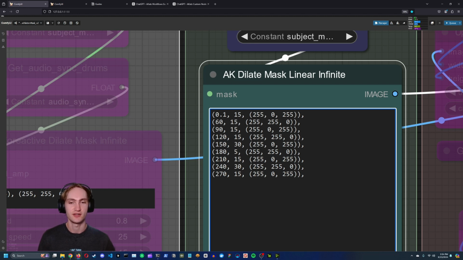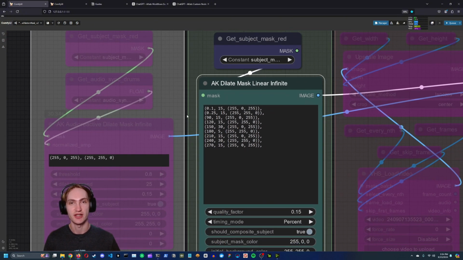So this is saying 10% through the video, I want you to trigger this mask. And then again, I can do 0.25, so then 25% of the way through the video. And so depending on my frame load cap, how many total frames my video is, I can choose exactly what percentage of the way through that video that I want these dilations to occur.